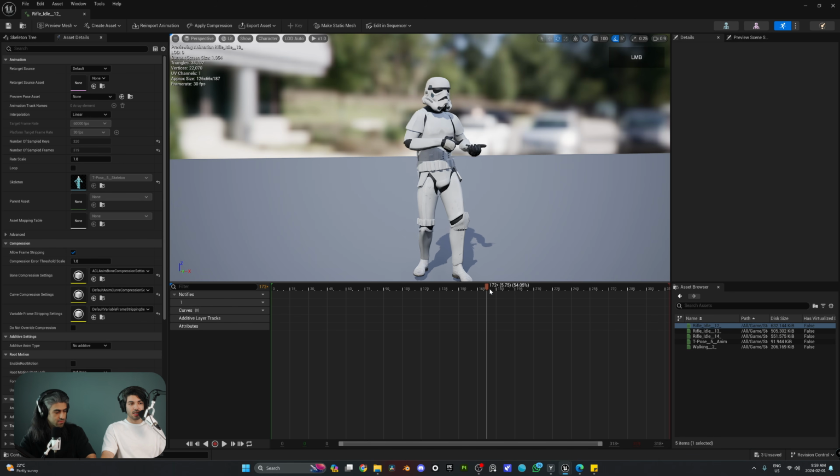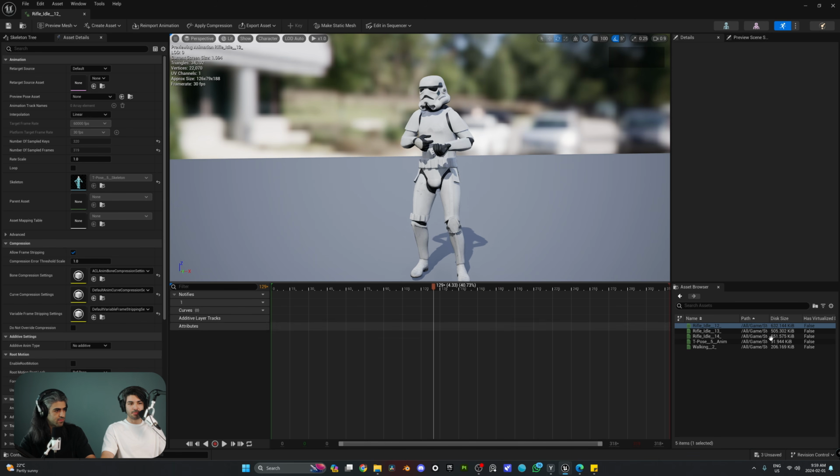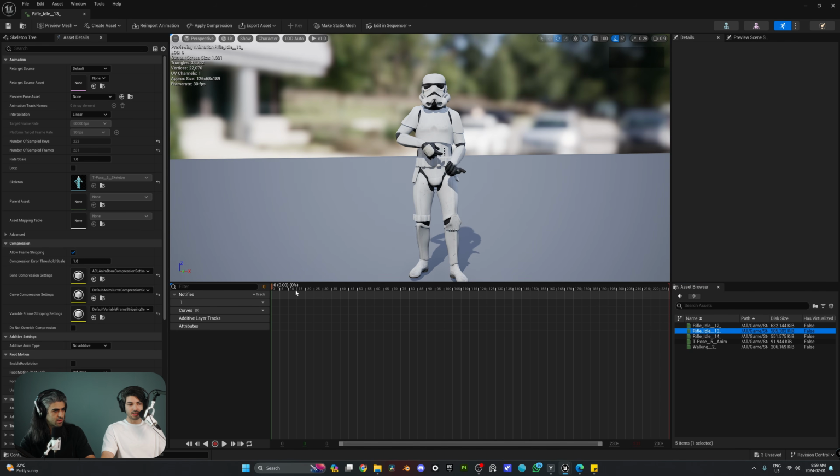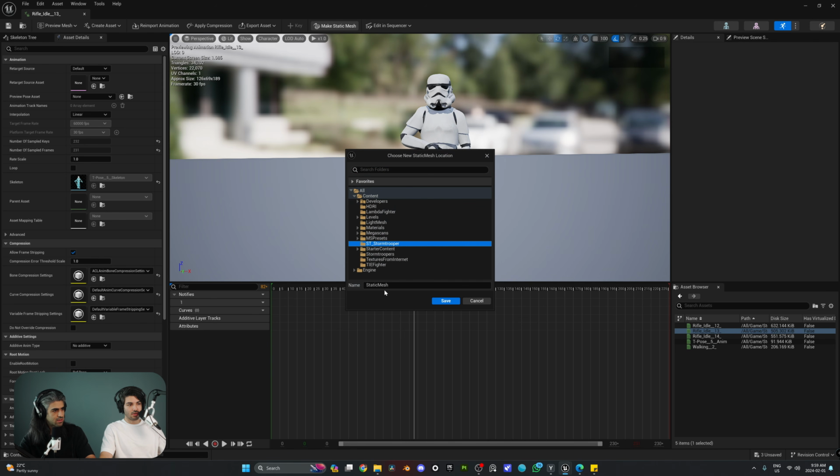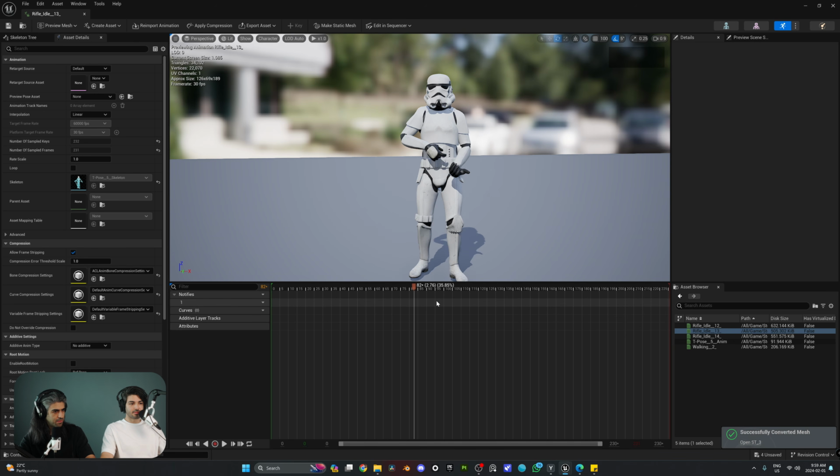Yes, absolutely. So now I can use this, but I'm going to go to another animation sequence. It's slightly different because it's holding the rifle differently. Farah, tell me when you're happy. Yeah, when the rifle is looking down. Yes. So here, okay. Frame 82, make static mesh, ST Stormtrooper, ST3.